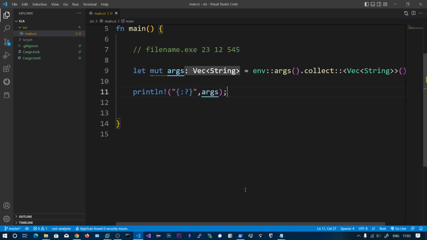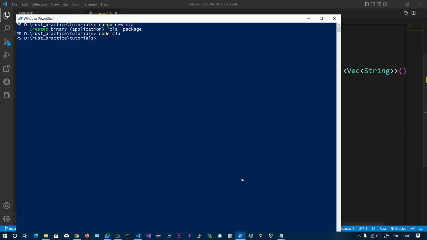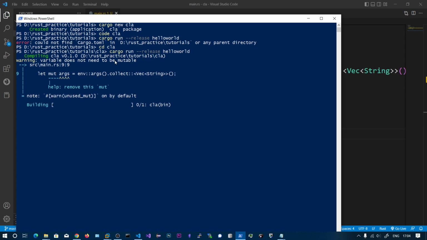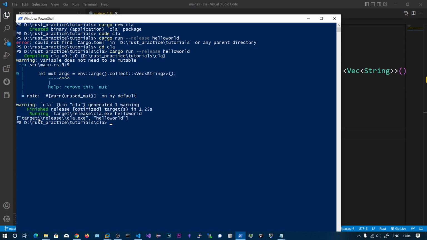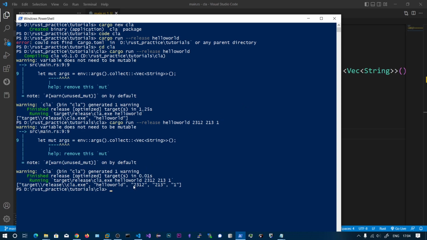Now open the PowerShell and cargo run --release. Now I can give the command line arguments. So let's say hello world. Now we can see in this array we have two arguments. The first one is the filename.exe and the hello world, and you can give numbers as well. These will be converted into strings, and we can see we got quotes around these numbers, stating that these are the string data type.